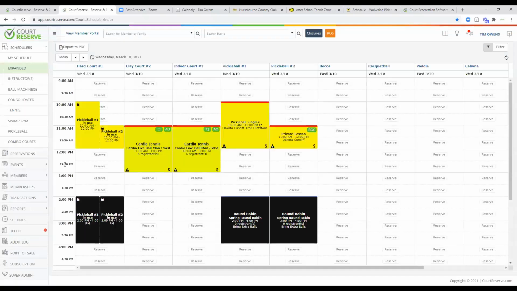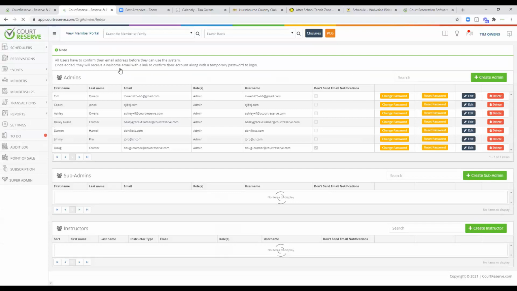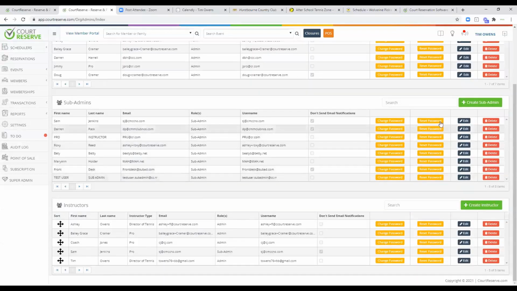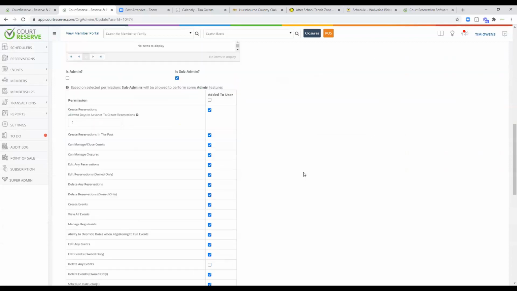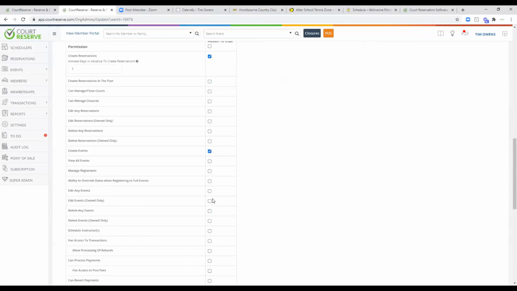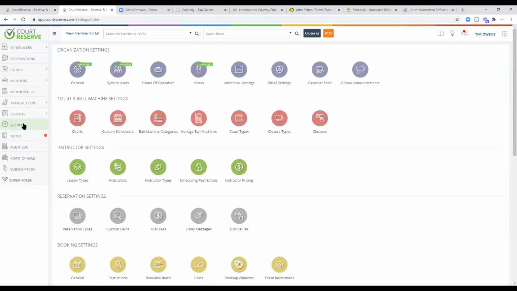Okay, I know that you have some questions and I can't wait to answer them, but I do want to show you a couple more things before we get there. So in CourtReserve, we define system users, your admins, sub-admins, and instructors by permissions. Yes, so you may have a front desk staff and you may come in and say, okay, Mr. Front Desk, you can create reservations, you can create events, but you can't do anything with payments or anything with membership. Everything is permission-based in CourtReserve.